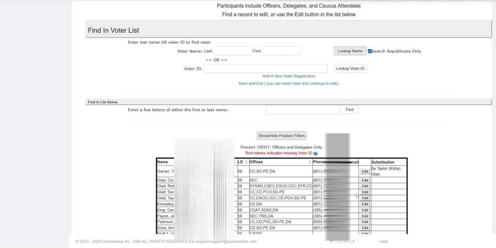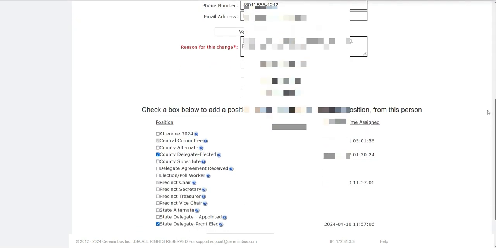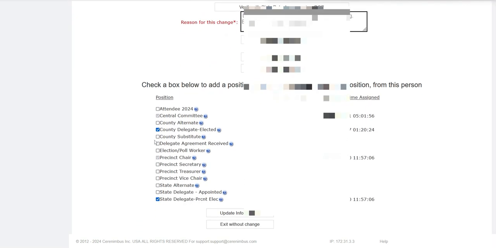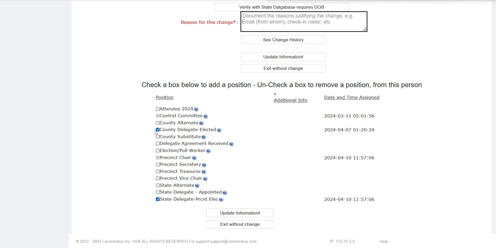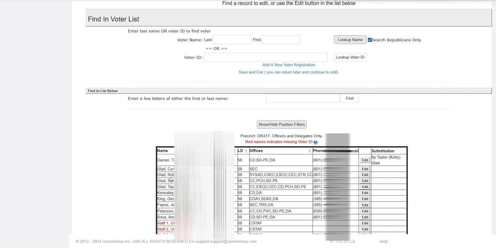So let's see if we want to update this person, let's say by removing some of this person's offices. So let's say that we're going to remove this person as a delegate. Okay, so if you want to replace a delegate, you first remove the one that you're replacing. So we're going to remove this person as a county delegate elected, and then we're going to save that. And you'll notice that now in this box right here, it lists all of the offices this person holds.